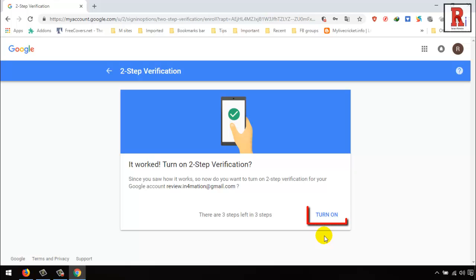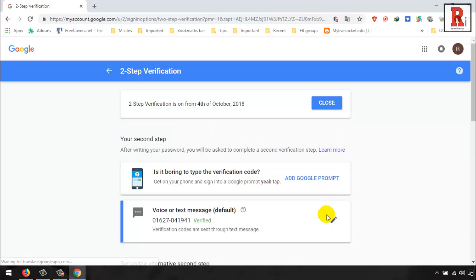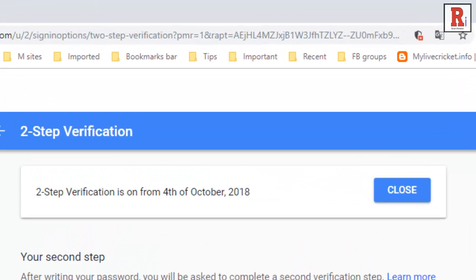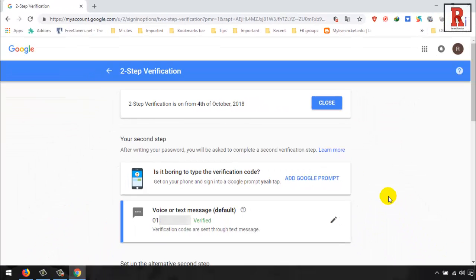Click on Turn On button. Now you have two-factor verification enabled for your Google account. That is how you can enable two-step verification in the Google.